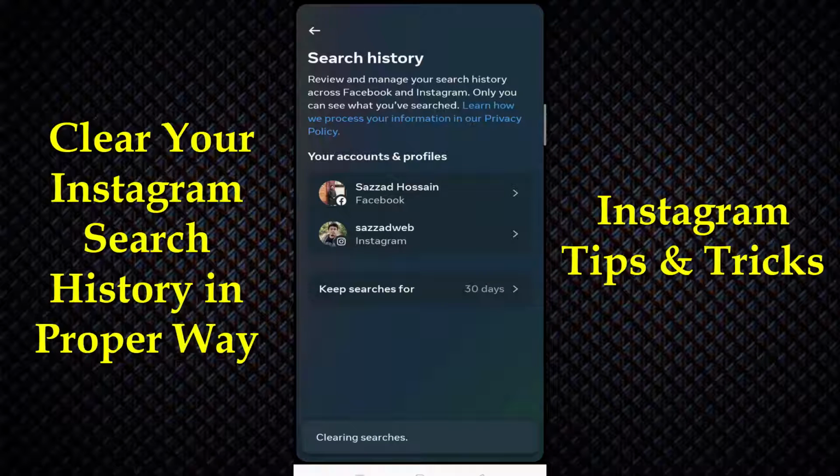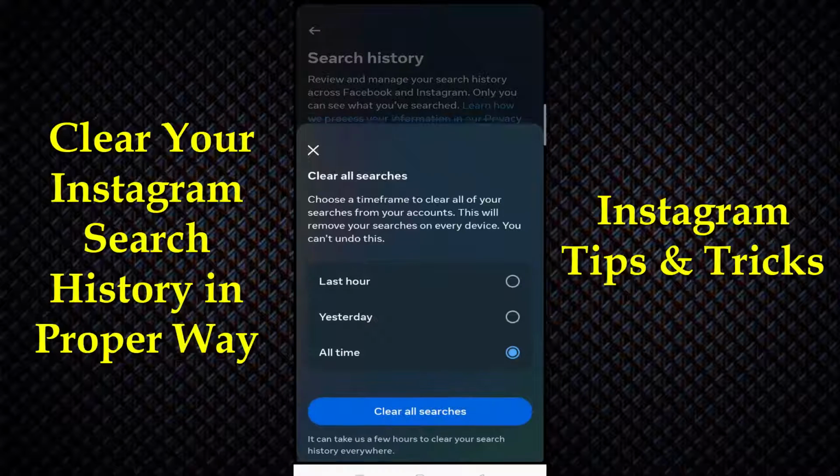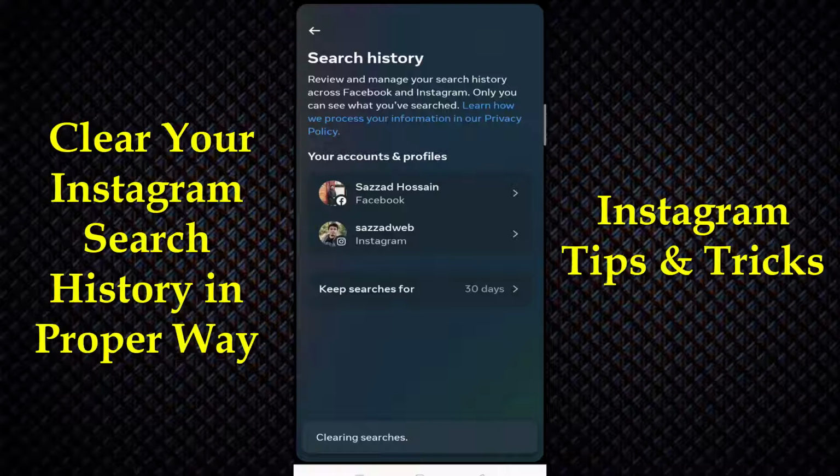So clearing searches, it has started. Now clear all searches again, all time, clear searches, clearing searches. So the search history has been cleared.